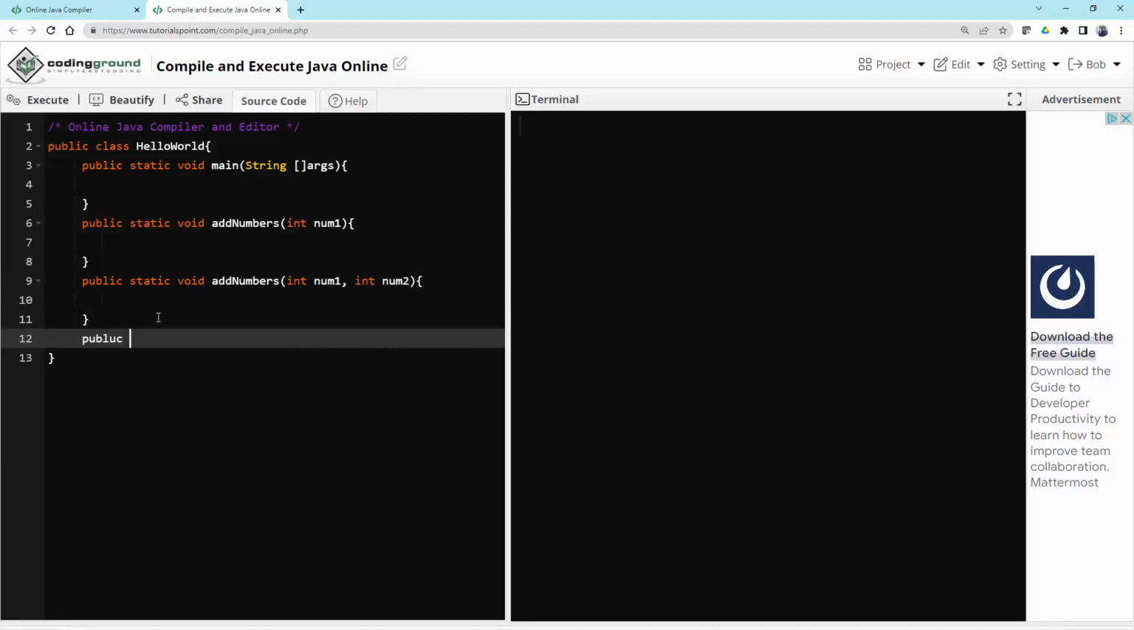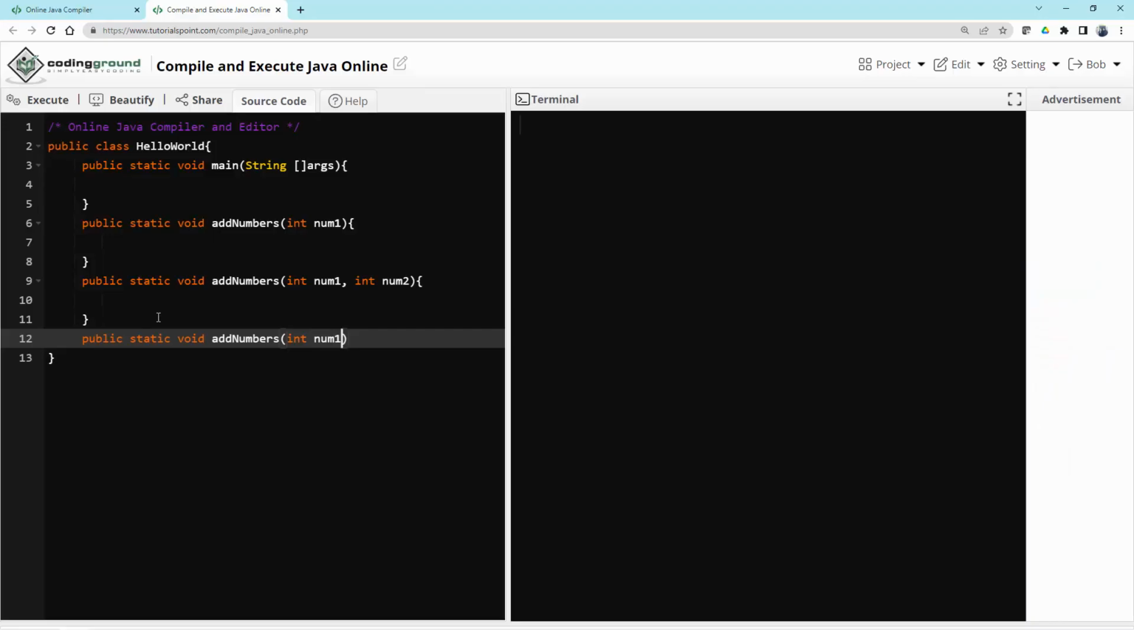And then let me put in the third method, which I'm going to call add numbers as well. So I'm going to have three methods called add numbers. The first one has one integer that we're passing into it, that you see on line 6. The second one has two integers, starting on line 9. And the third one, starting on line 12, we're passing in three integers.